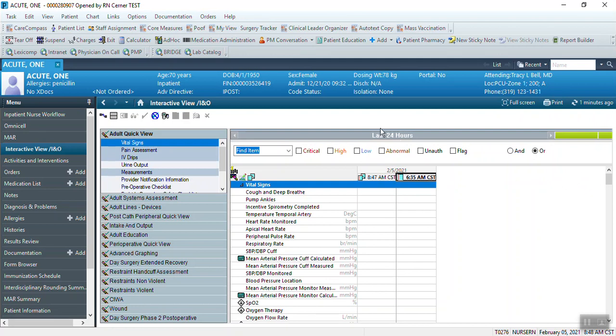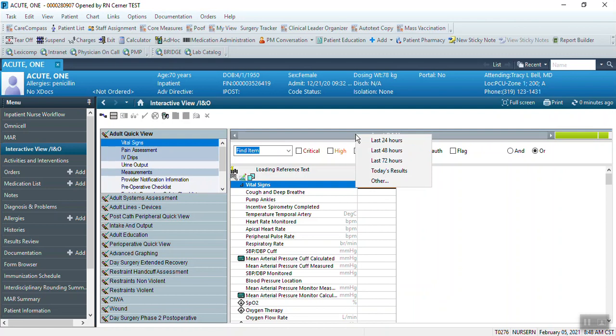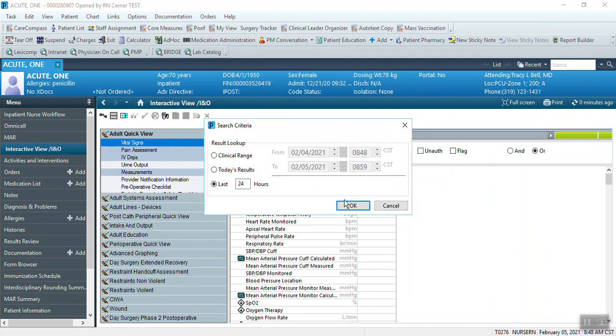You can change your time frame if you look at this gray bar here. Currently, I'm just looking at the last 24 hours. I change those time frames by right-clicking, and let me do a quick refresh here and save some of that documentation. Right-click, and then I can select last 48, last 72. If I select other, I can actually select a clinical range.